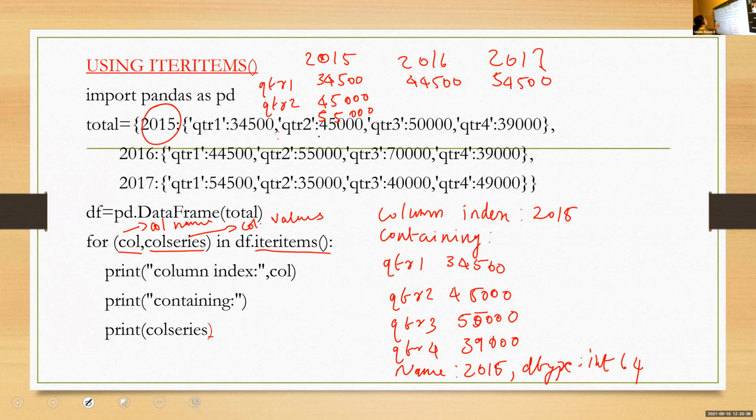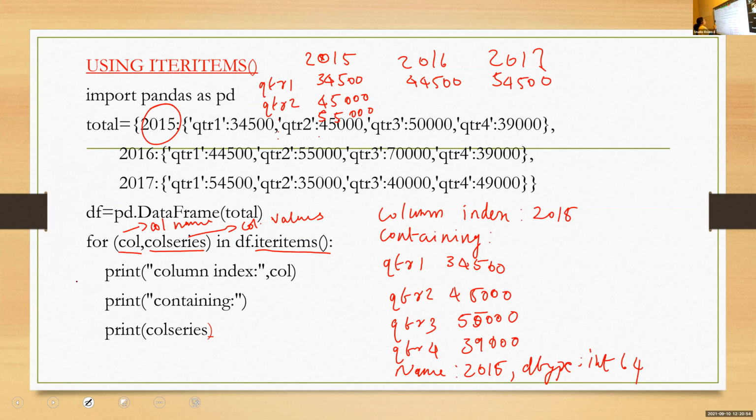So after executing this for statement using iteritems, this function will access the first column along with the column values. The first column name, 2015, is stored here, then col_series will store the first column values, and it will display QTR1 with the first column value, QTR2 with the second, QTR3 with the third, and QTR4 with the last value. After that you display the name and type of that column. Here the name is 2015, the type is int64.